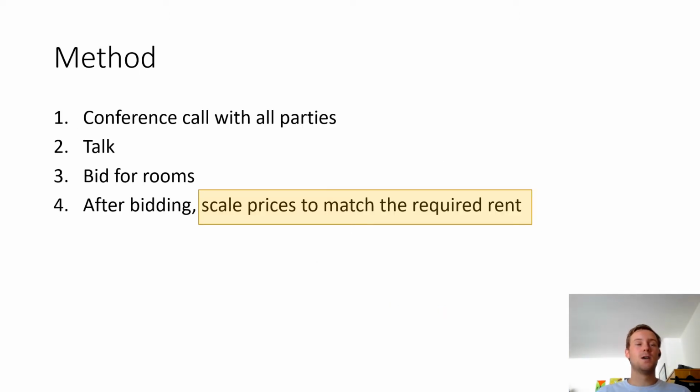So how to do it is that you have a conference call, just a Skype or a Zoom with all your housemates. You talk through why people want certain rooms, why certain rooms are more valuable to some people, why they're less valuable to other people. Then you bid for the rooms on an Excel thing that everyone can see or access, and then after the bidding you scale each price to match the required rent.